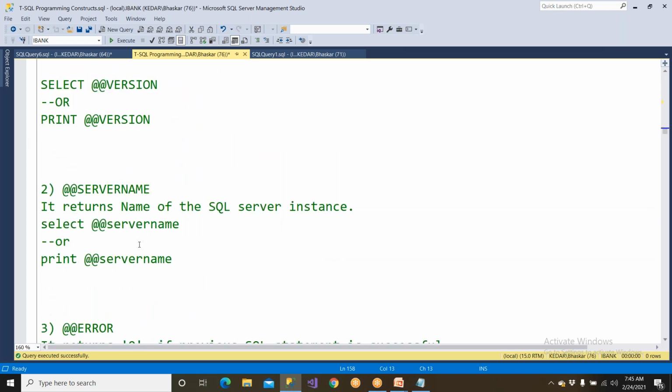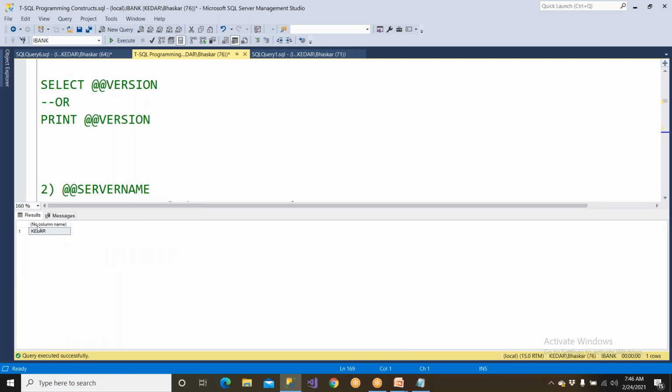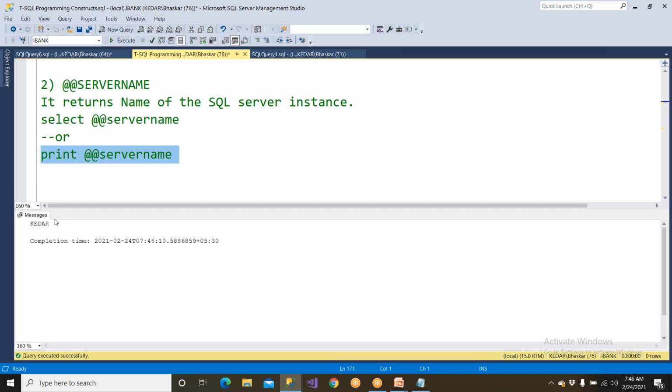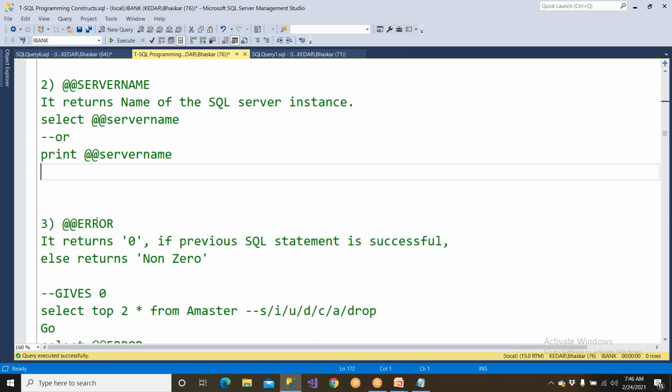And I wanted to know what my computer name is, what my SQL Server name is. So, PRINT @@SERVERNAME. When I execute, my computer name is Kedar. My SQL Server instance name is Kedar. So server name means I'm talking about the SQL Server name. What is my SQL Server setup name? It is Kedar. Have you seen this? Now these are the commands that you can use.